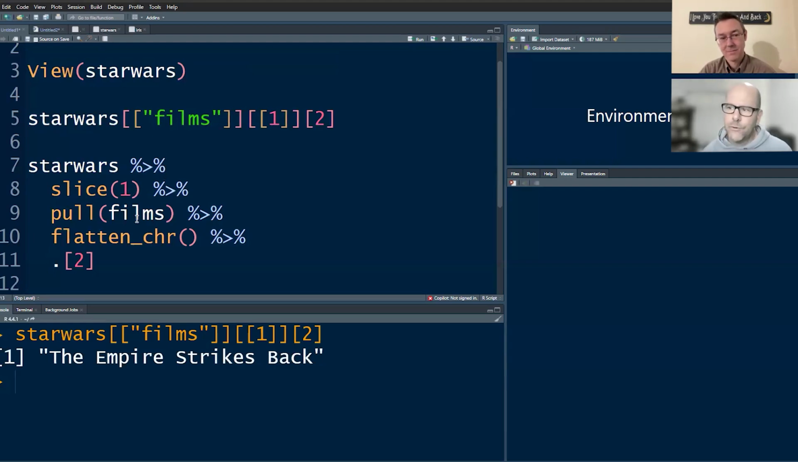The next one is one I don't use very often, which is pull, which basically says you're saying to R, take a particular column or a particular variable and extract it out from the rest. Now, this is different from saying select. If we said select films, what your data object would become at that point would still be a tibble or a data frame, and it would be a data frame with just one variable. When you do pull, it actually just pulls out that variable as a standalone data object. But in this case, what you've pulled out is itself a list.